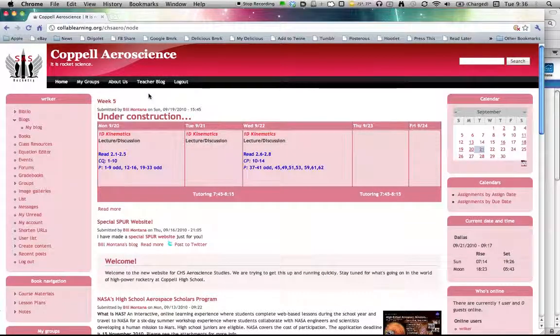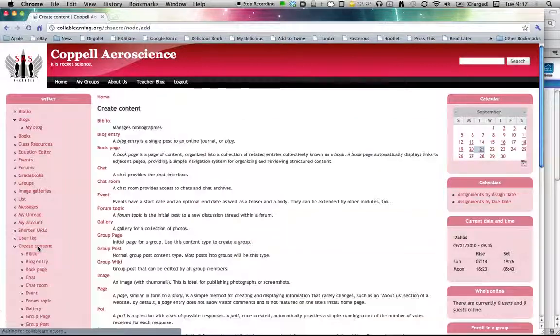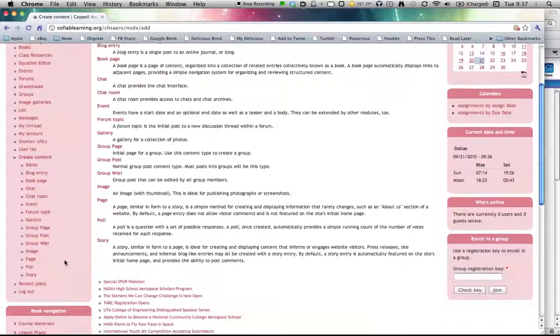I want to show you how to create your own personal group space. The website considers every such space a group because multiple people can be members, but for this one I just want you to be the only member. So the way you do it is you go on the left hand side to create content, and then you choose group page. This will create a group just for you.